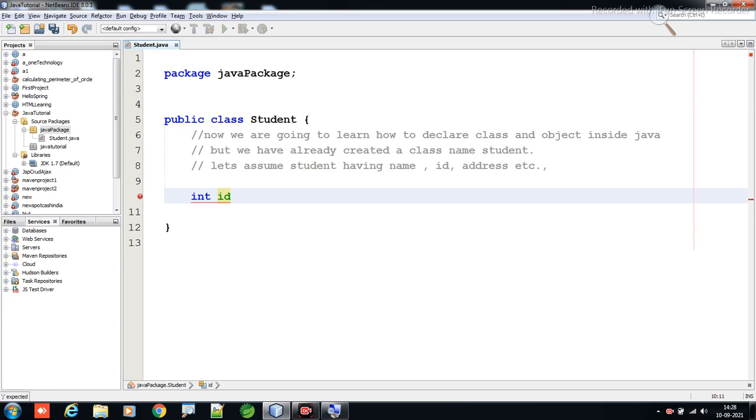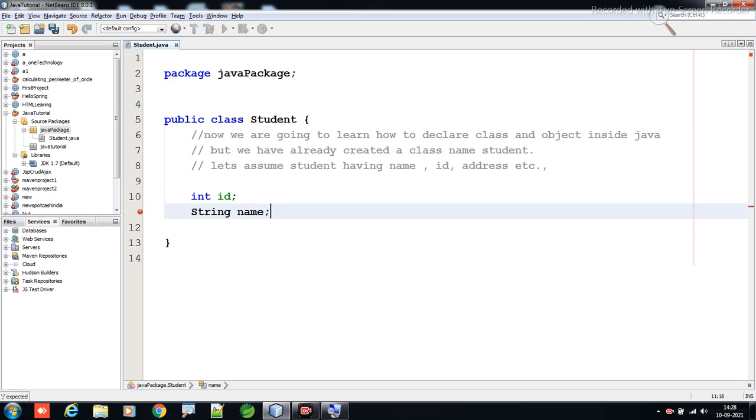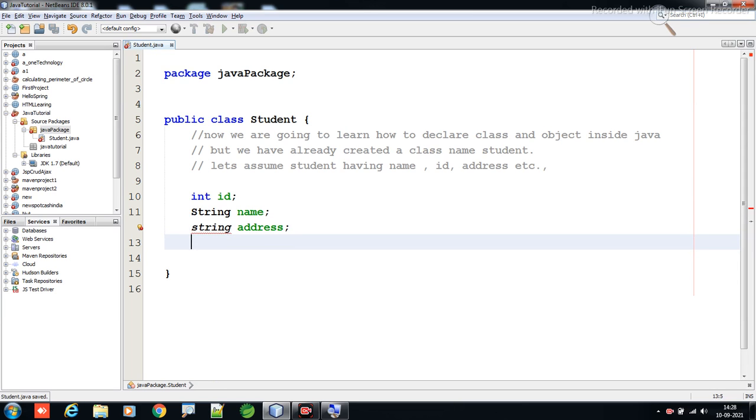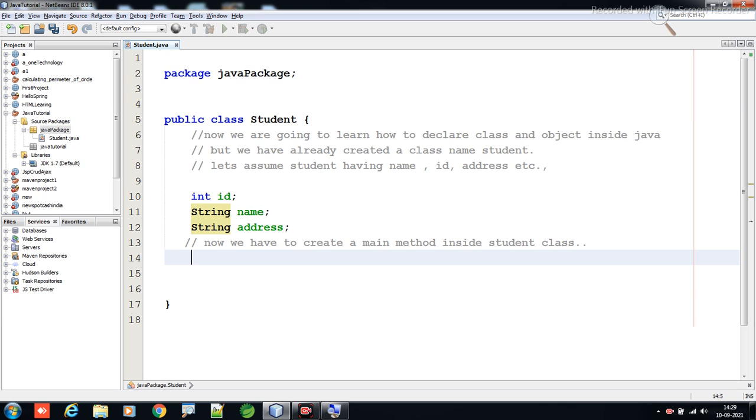Int id, String name, String address. This is capital S. Now we have to create a main method inside the Student class: public static void main, String array args.